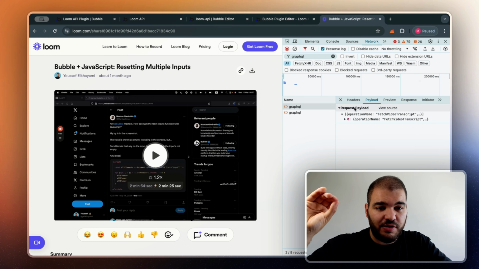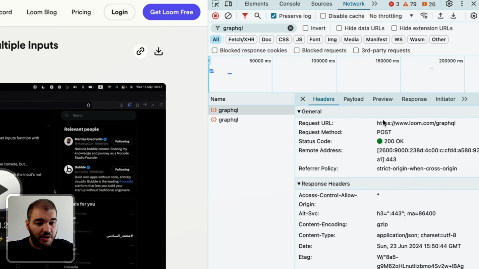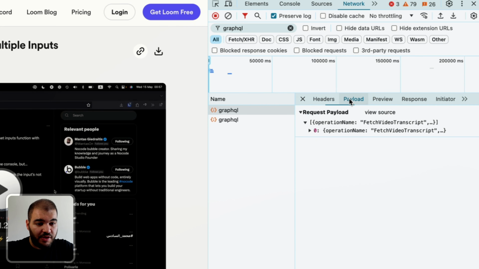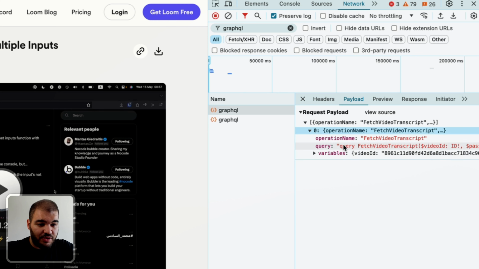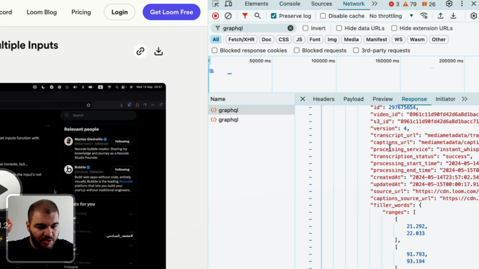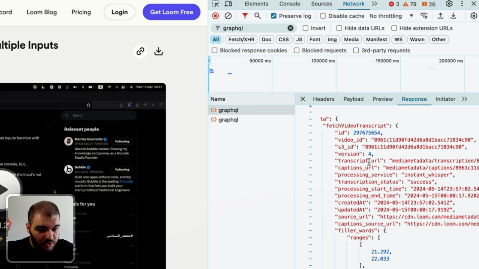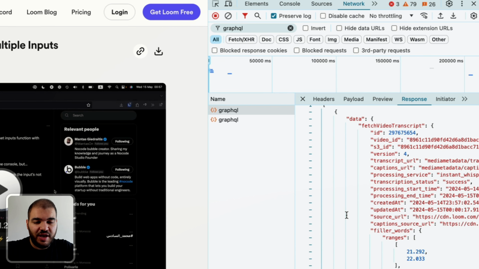And if we now go back to the tab, we found the API call, the exact API call. We can see loom.com/graphql post, and then the payload is the same. It's operation fetch video transcript, and then the query is going to be the same. Then the variables are going to also be the same because this is the same video, right? So the response is a data with this object and some filler words, and somewhere there's going to be a link to the actual transcript. Yes, this one. It's going to be transcript URL, and there's going to be source URL. That's the one that we actually want to display in the app, right?